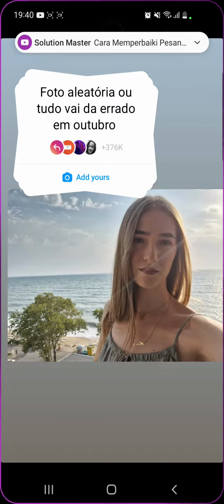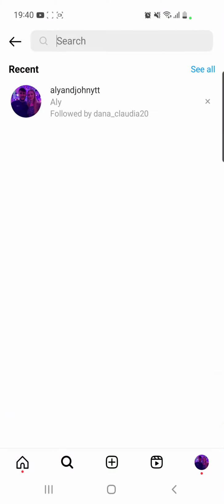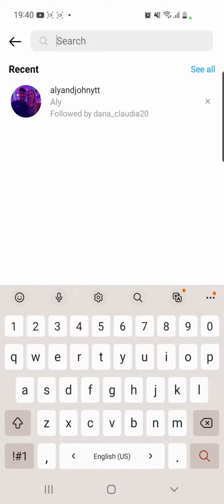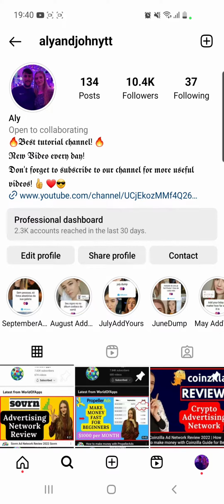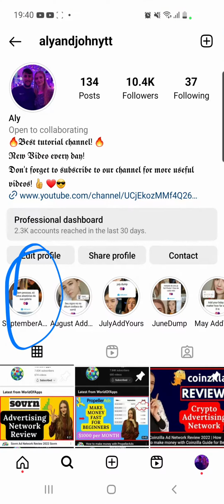So the first step is going to your Instagram app and search for Ali and John YTT. Once you get to this profile right here, you will have to go to September Add Yours at highlights. If you go to my story, then you have to know that it will expire in 24 hours, so you may not find it there. So it's best to go at September Add Yours at highlights.